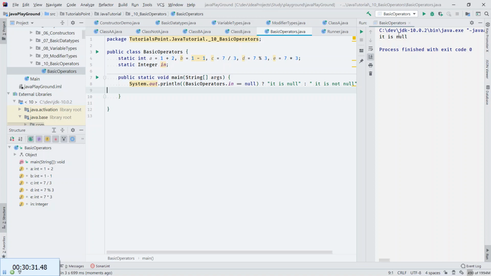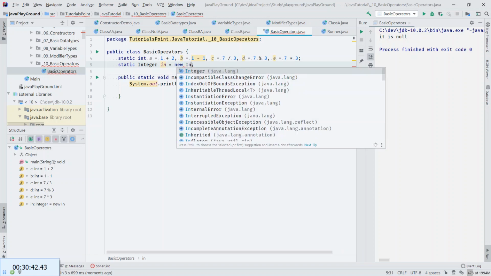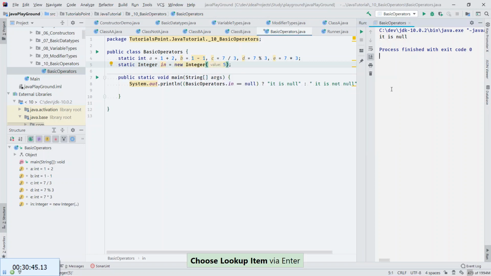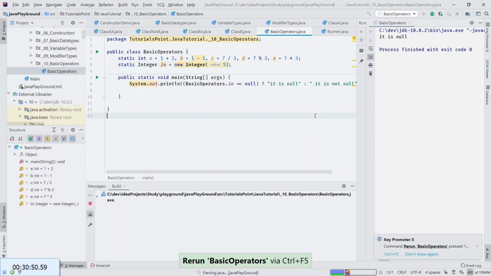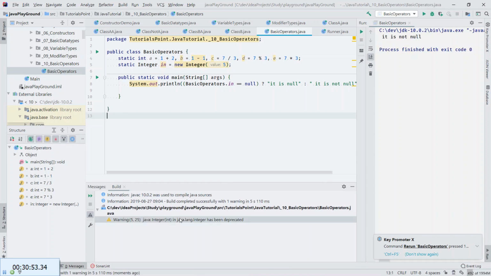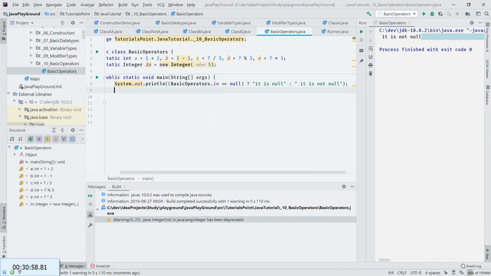Oh, and it says it is null. And if we assign to it, like equals new Integer 5, and run the program again, this will return it is not null. Java, it is not null. Cool. So we have that, and then we have other things which I wanted to go over. So the first one was the conditional, and the second one I forgot.